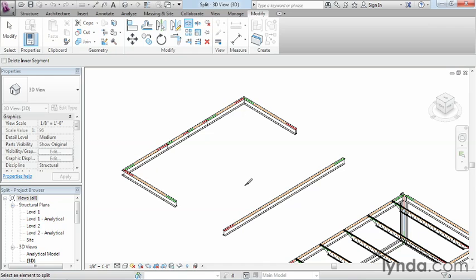Another thing about the split command that you can do is there's this little option here called delete inner segment. If I put a check mark there, I can then move this down, click once. You can see it starts to do a break, but if I click a second time, it deletes the inner segment between the first spot that I picked and the second spot that I picked.